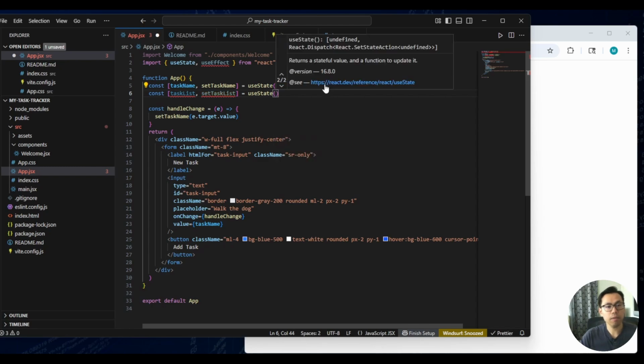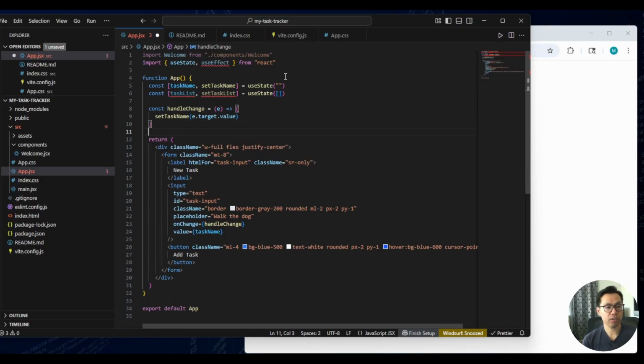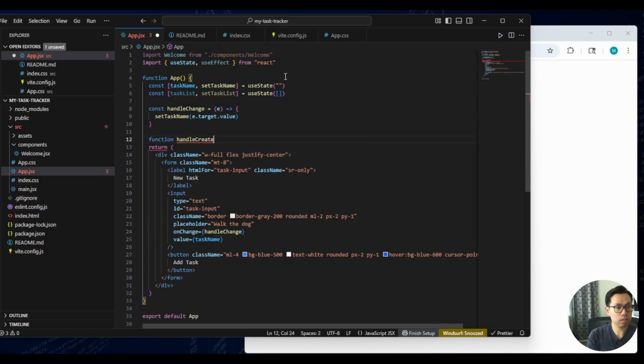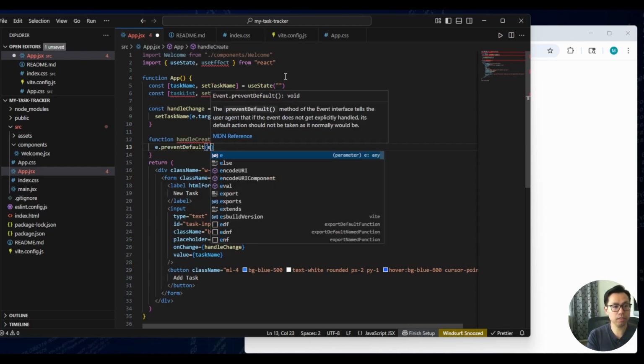And since these tasks are essentially going to be an array of objects, we want to initialize an empty array right here. And now that we've created state for this task list, we actually need to create a function to add this task to our task list array. And remember, we want to prevent default here so that the page doesn't refresh when we hit this button.